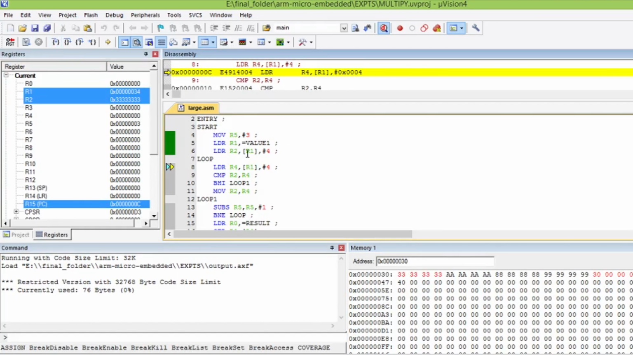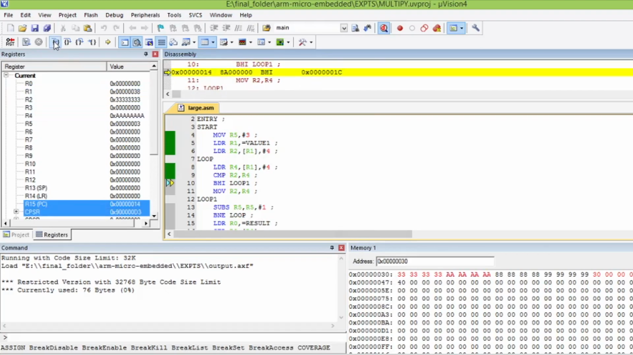Then the R1 value is incremented by 4. Initially it was 30, so plus 4 is 34. Then you are comparing R2, and you have taken the second value using this particular command, wherein R4 is now loaded with R1 content, which is AAAA, and the next step is your actual comparison.